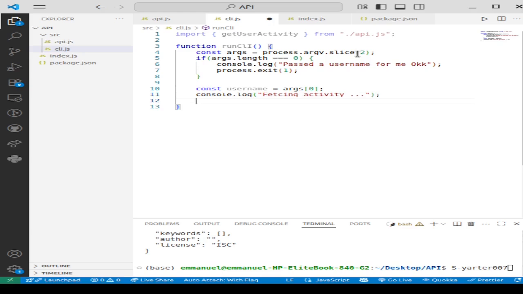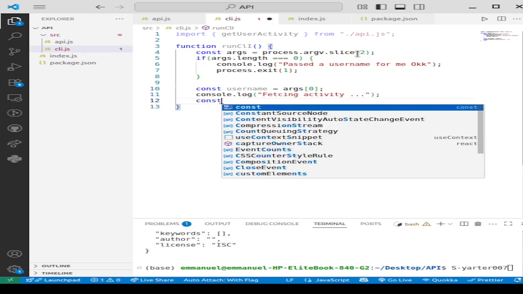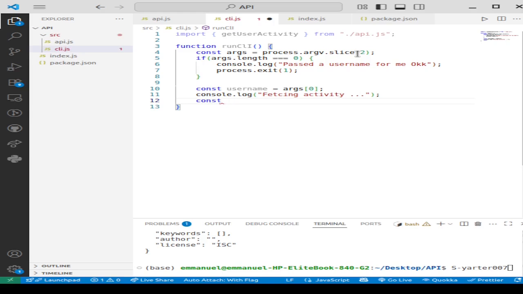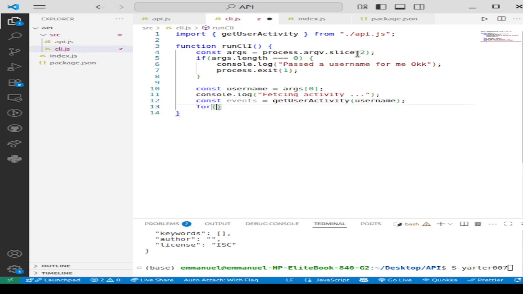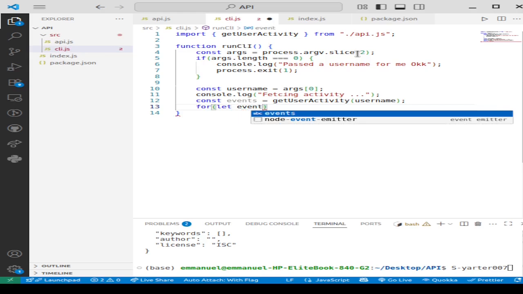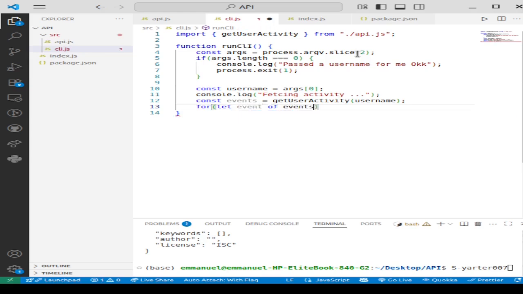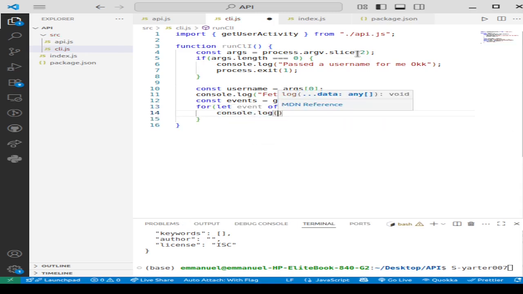Okay, so now I'm going to use this username and call the get user activity function with the username as the argument. This is going to bring in an array, which I'm going to loop over using the for of loop. So for every element in the array, I'm going to console log element.